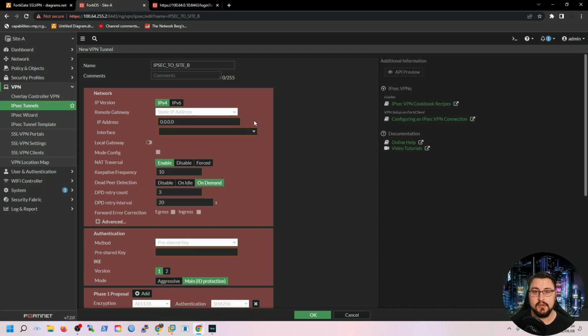How is it going to connect? Like, what type of authentication is it going to use? Is it going to use a password? Is it going to use some type of certificate? How is it actually going to connect to the remote side?